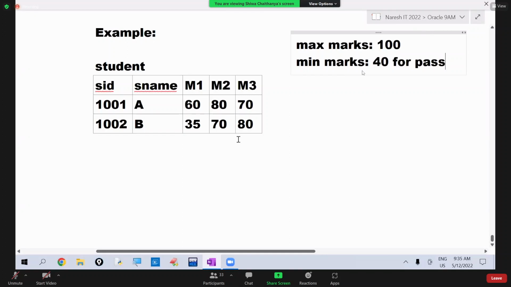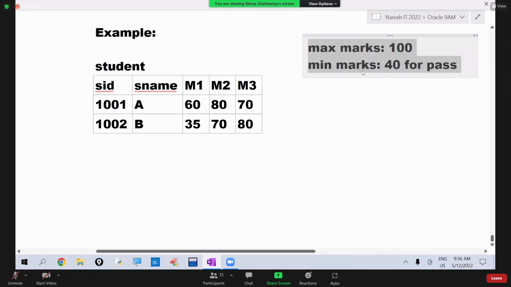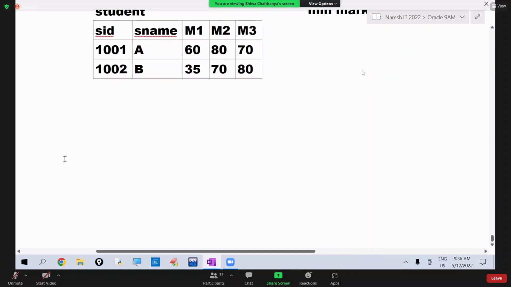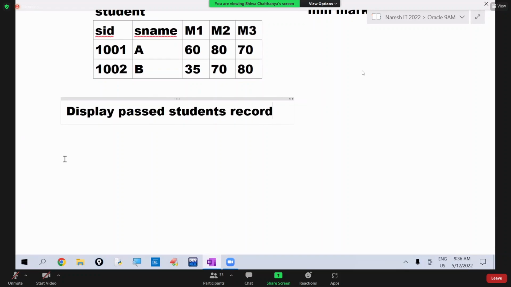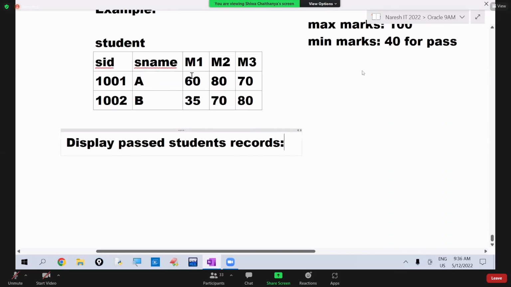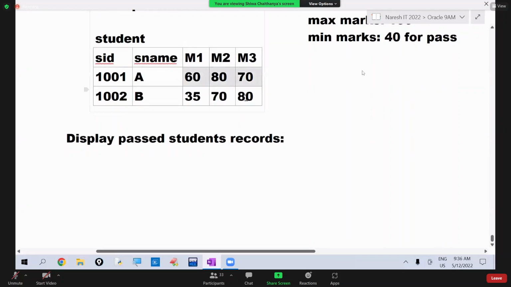Our requirement is we want to display passed students' records. Now observe here, is the first student's result pass or fail? Pass. Is the second student's result pass or fail? Fail. How are you telling? In the first subject he got less than 40. In any subject, if he gets less than 40, the result is fail. In all subjects, if he gets 40 or greater than 40, it means pass.